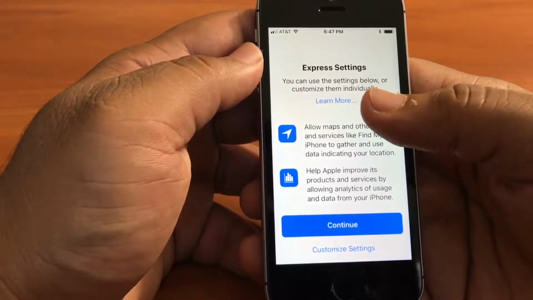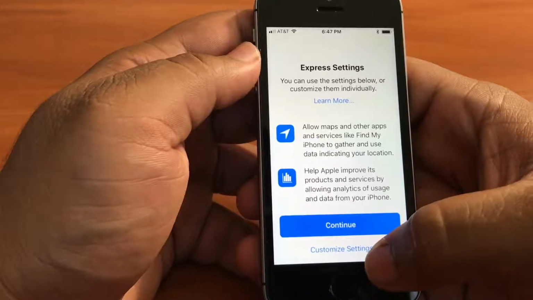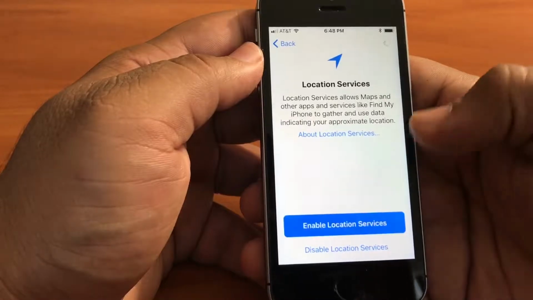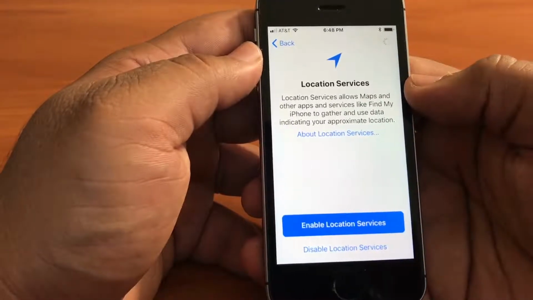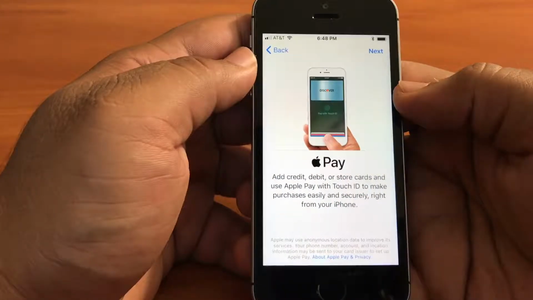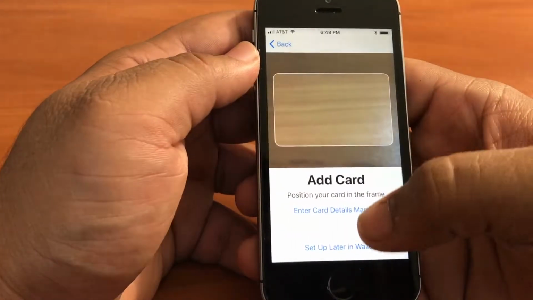This was not on iOS 10. You had to go through the custom process every time. So let's just go to customize settings. And I do want location services. I do use maps, so I need those. And Apple Pay. I'm not going to set it up right now. I will set it up later.